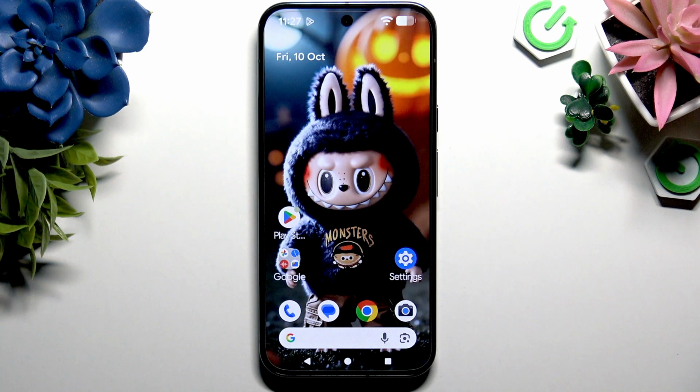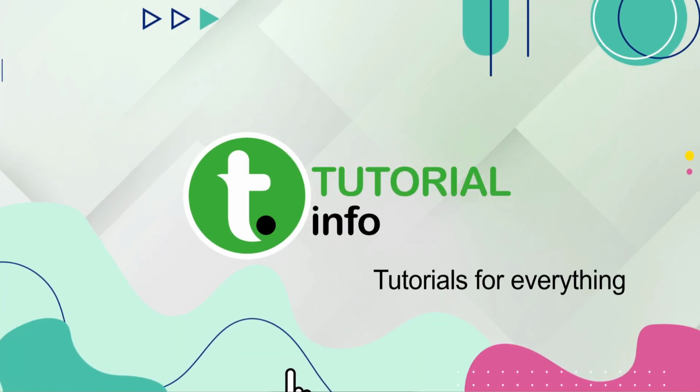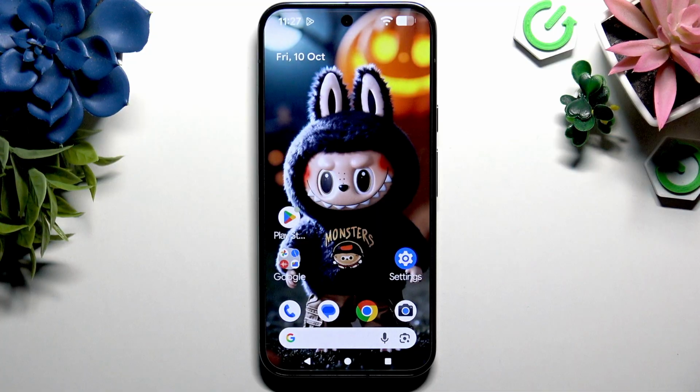In front of me is Google Pixel 10 Pro XL, and today I would like to show you how you can change default apps. Since I am testing smartphones almost every day, I always recommend to change default apps to the ones you like the most. For example, if you are not a fan of Chrome browser, you can change it within seconds.